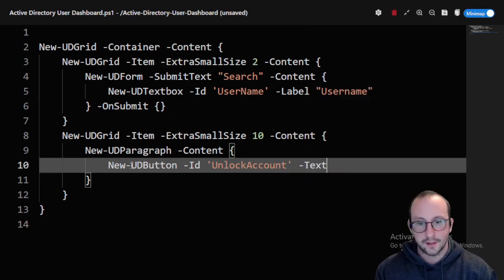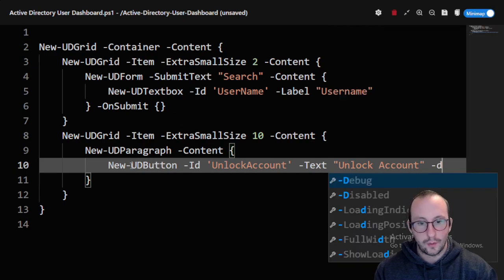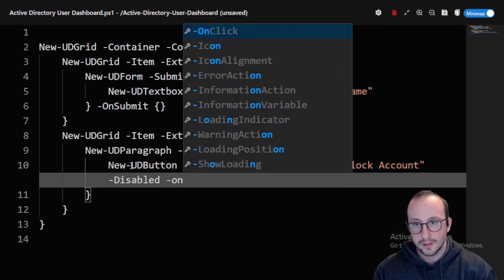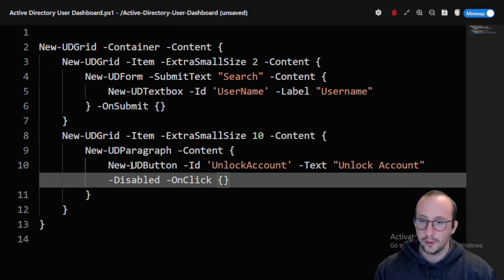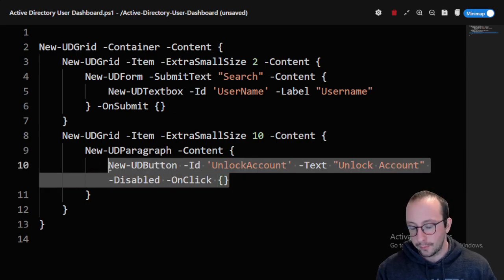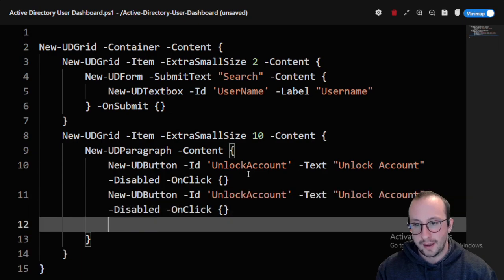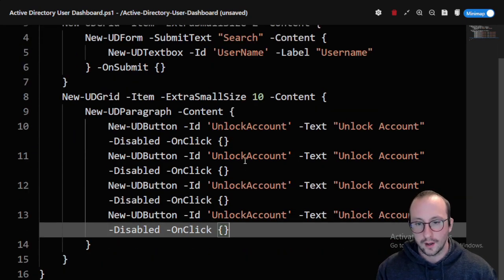And then the text for that is we are going to also do Unlock Space Account. And by default, we actually want it to be disabled. And then we're going to have, once again, our on click, and we're just going to do an open and closing curly bracket, because we don't actually want to do any actions right now. We don't want to program any of the actions. And all I'm actually going to do is paste this button 4 more times.